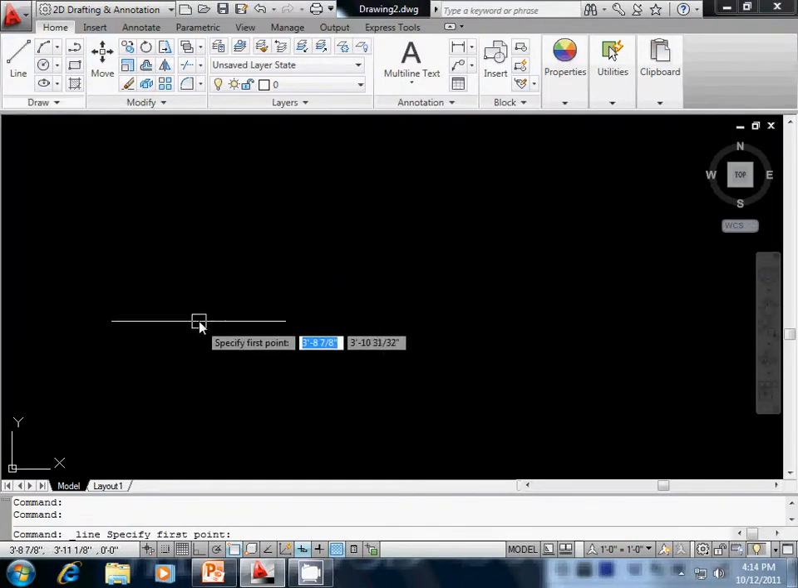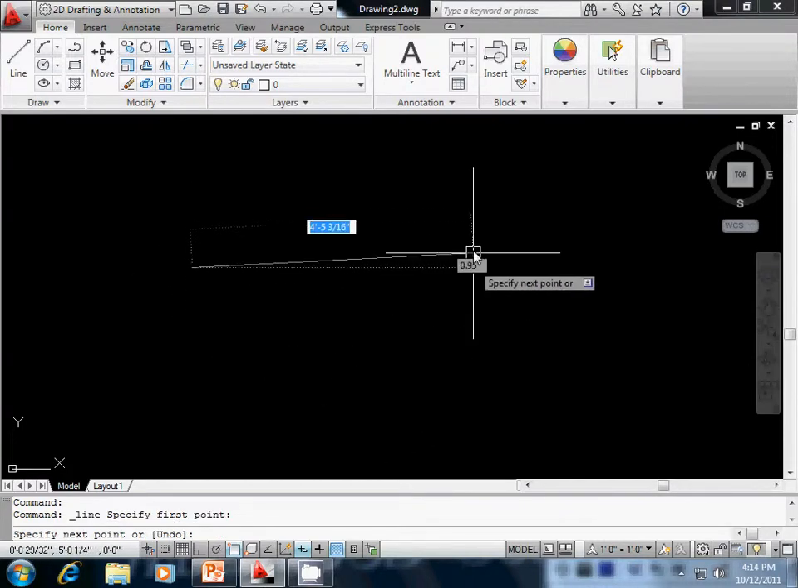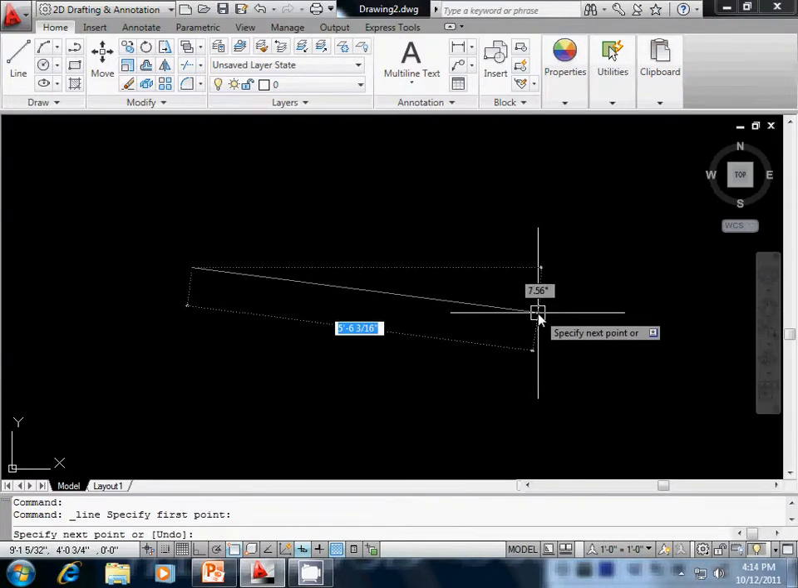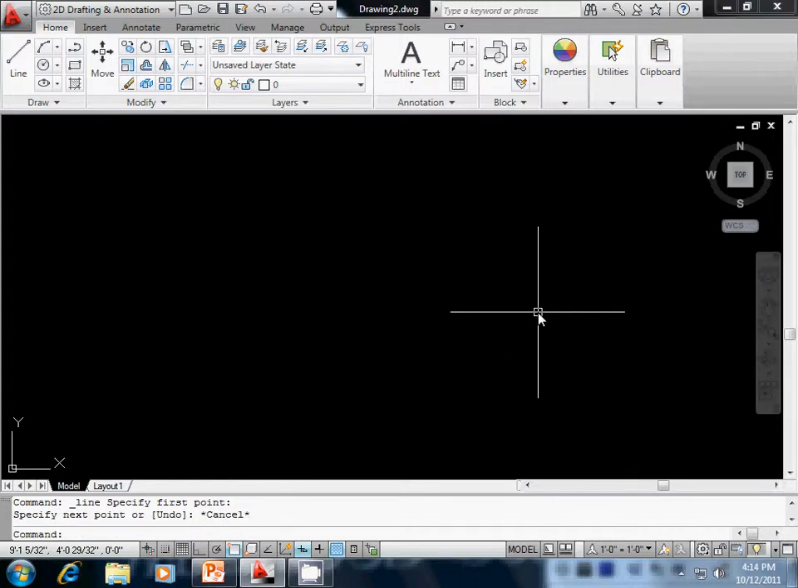So we would pick line, we would pick a point, and then we would start to draw it. As you can see, I'm getting all kinds of strange angles and all kinds of strange distances. I can escape to get out of that command. Those are not good ways to draw. The best way to draw is to set something called a snap mode.